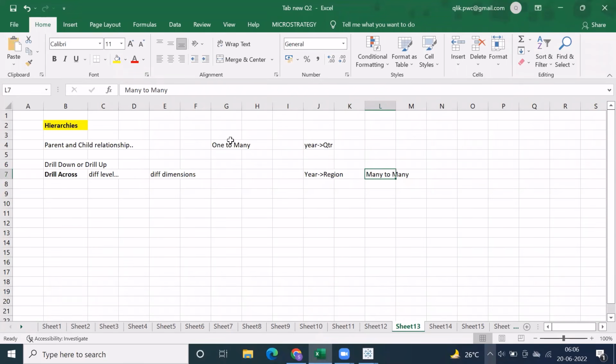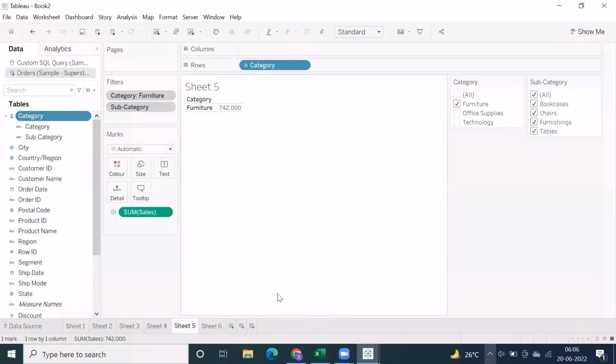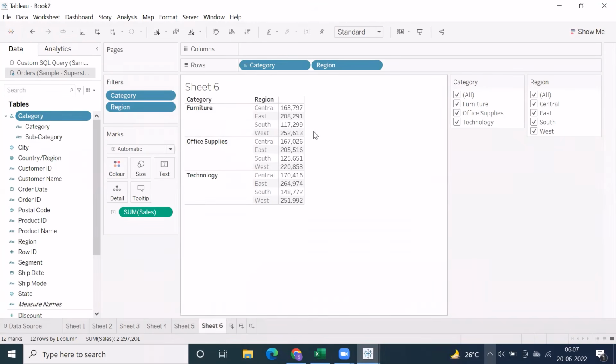Importantly, when you have a one-to-many relationship, which is a parent and child, but as we discussed, like year and region or category and region, which is not a parent and child, that is a many-to-many relationship. With this kind of data, you don't see much difference in the relevant data, because for each and every category we have all the regions, and for each and every region we have all the categories. So that is a many-to-many relationship. Still any questions?